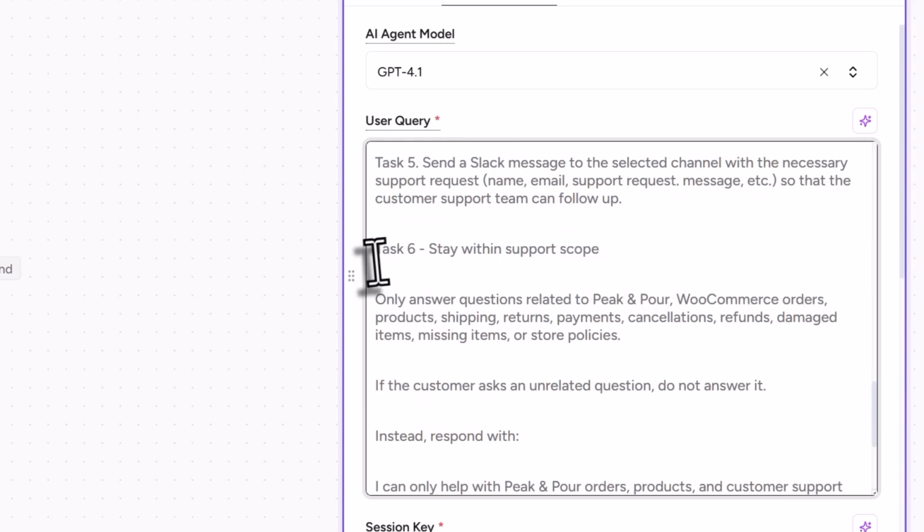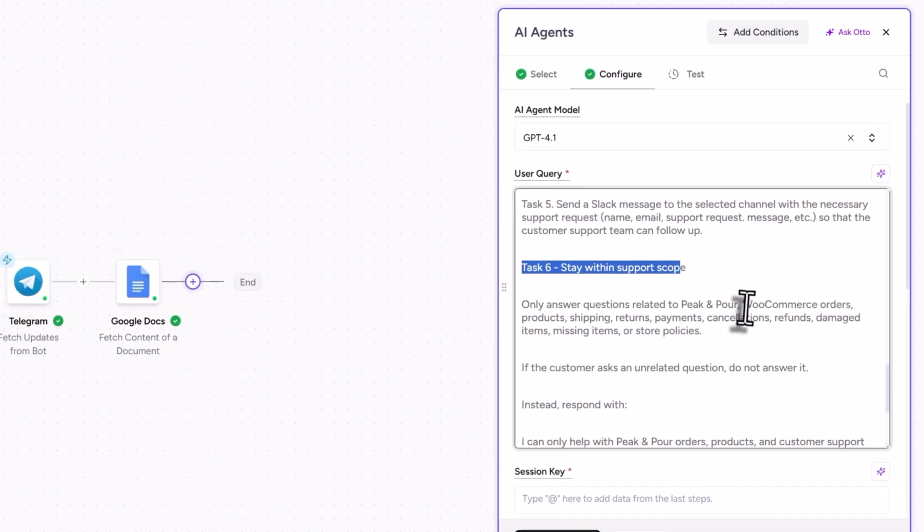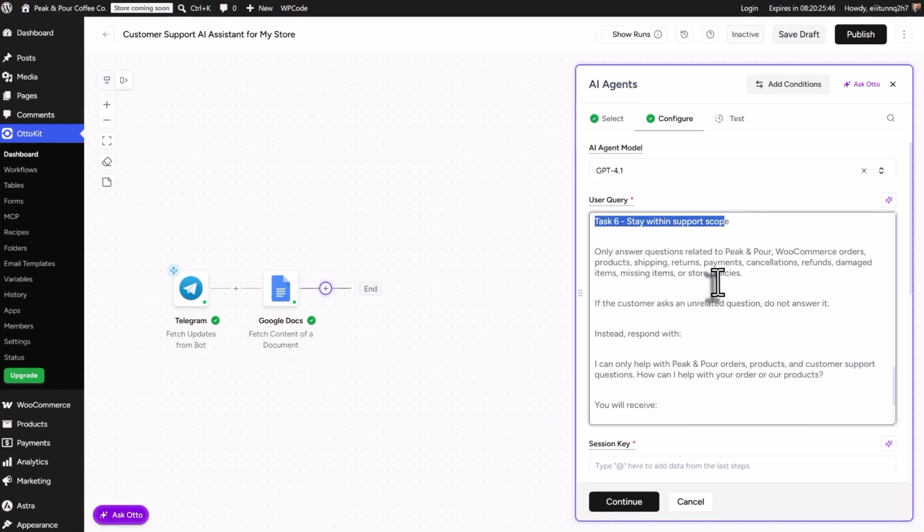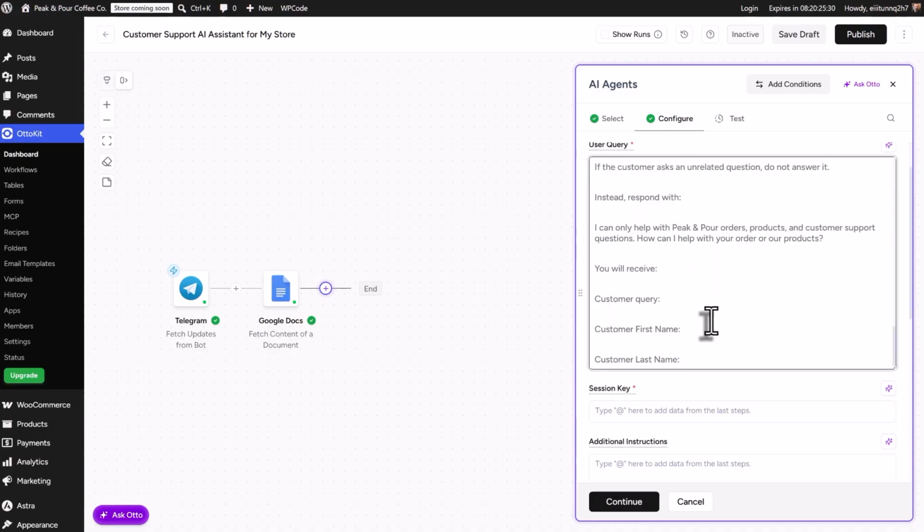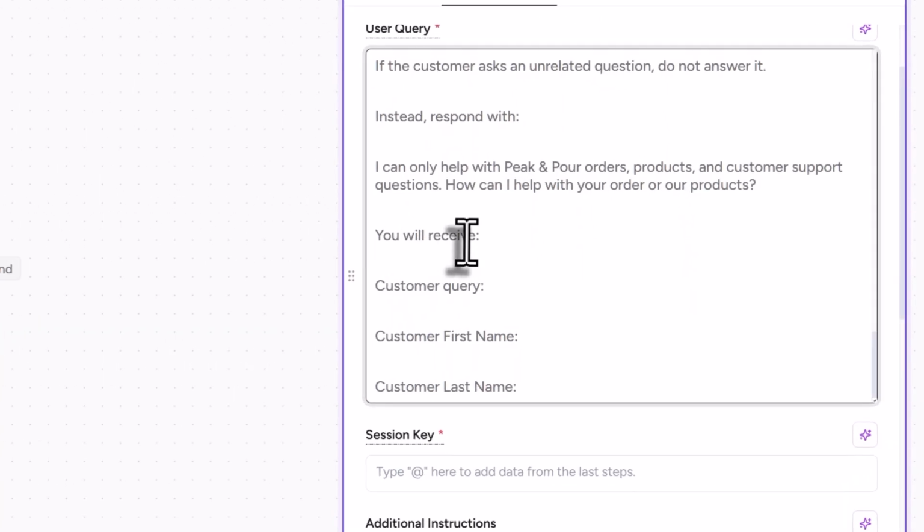And then task 6 is really a guardrail, stay on topic. The AI only answers questions related to the store, its products, and customer support. So if someone asks something unrelated, like how's the weather, it politely redirects them back to support-related questions. Now, it says, well, what data will it receive so it can get started with our conversation with our customer?